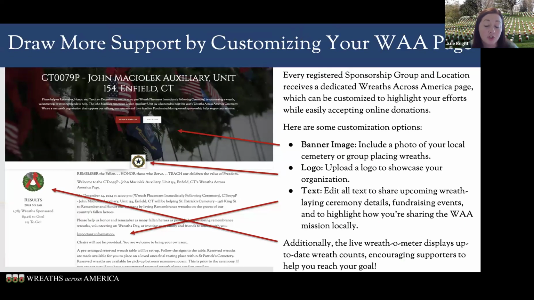So every group that is registered with us receives a free online page that you can use to collect donations online. And there's no fees associated with this, so it's a really easy way for you guys to get the word out there and get sponsorships.